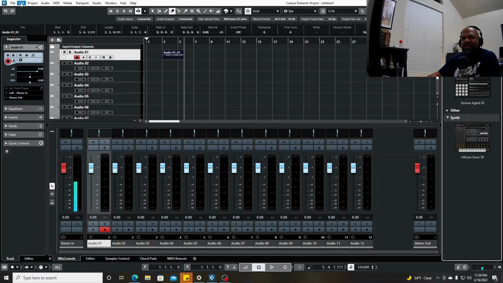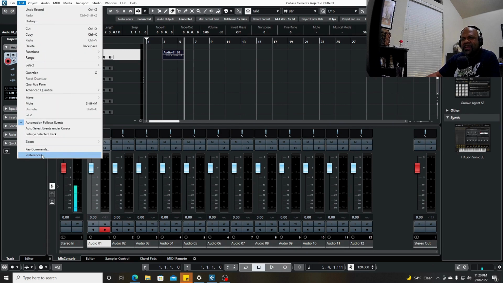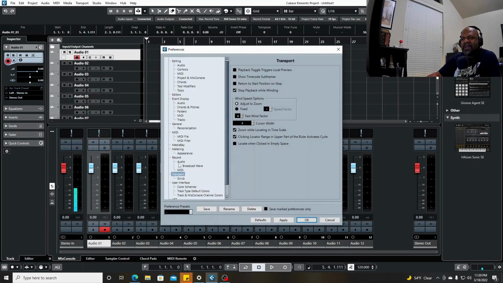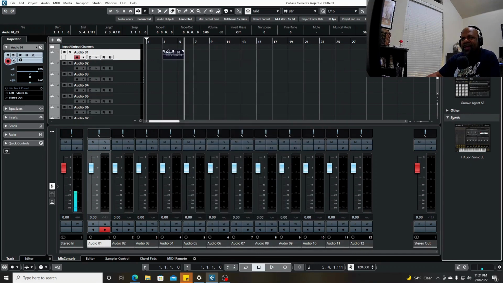All you have to do is go up here, click on Edit, Preferences, and you want to make sure you go down to Transport. And over here, you'll have these options. All you have to do is click Return to Start Position on Stop. Click OK. We'll erase that.